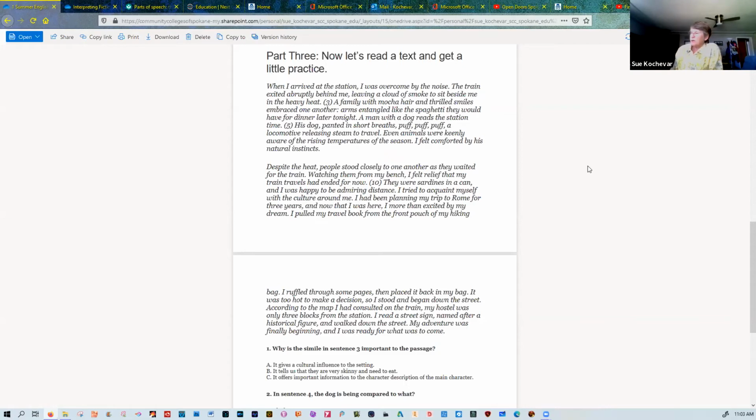It was too hot to make a decision, so I stood and began down the street. According to the map I had consulted on the train, my hostel was only 3 blocks from the station. I read a street sign named after a historical figure and walked down the street.